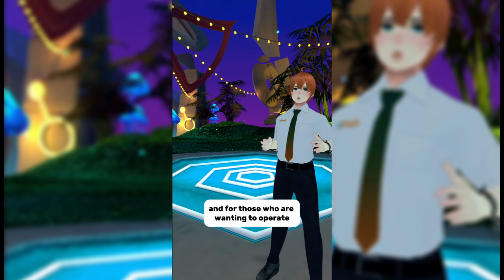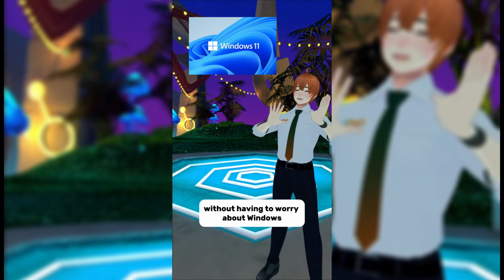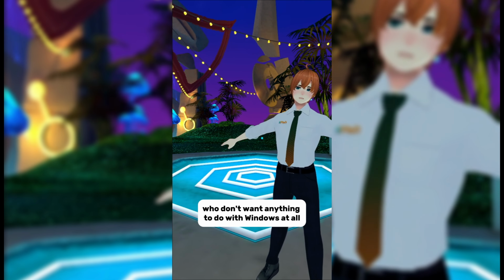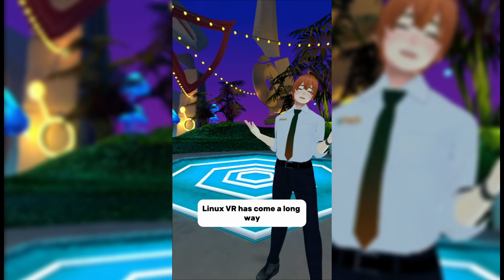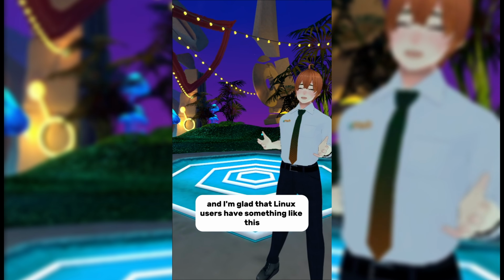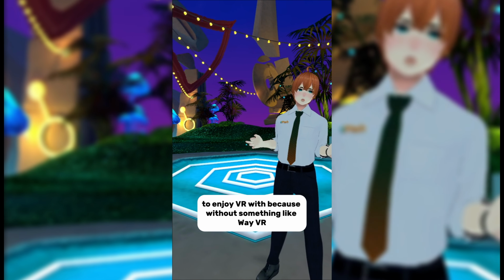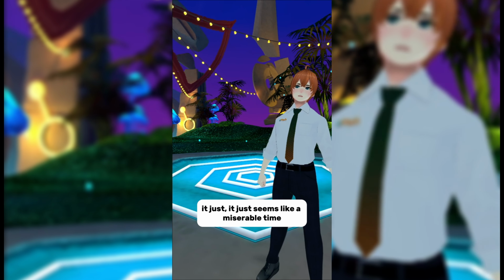And for those who want to operate without having to worry about Windows operating systems, who don't want anything to do with Windows at all, Linux VR has come a long way, and I'm glad that Linux users have something like this to enjoy VR with, because without something like WayVR, it just seems like a miserable time.